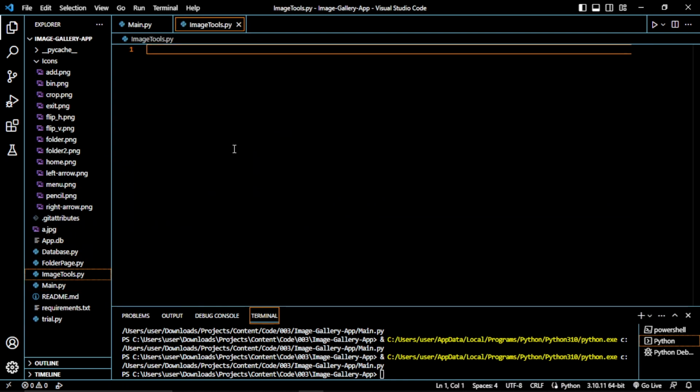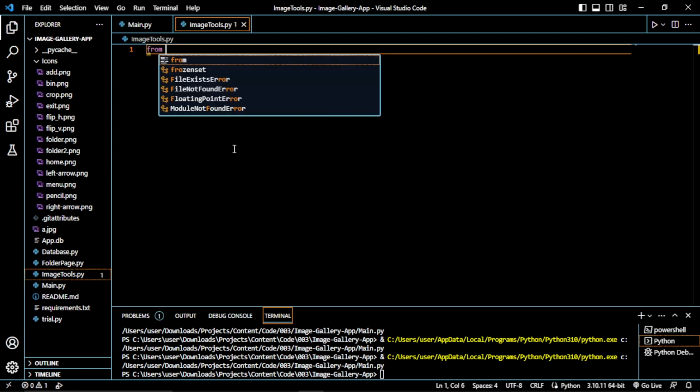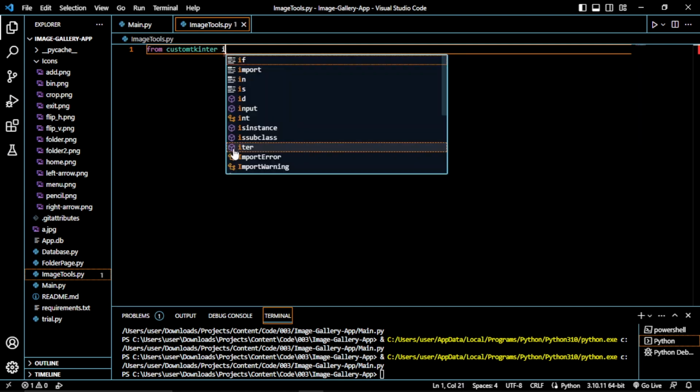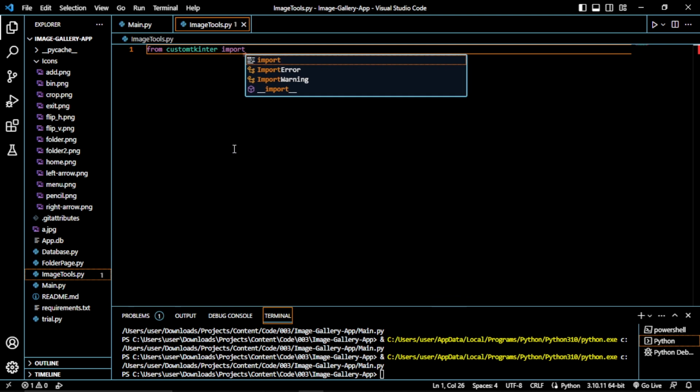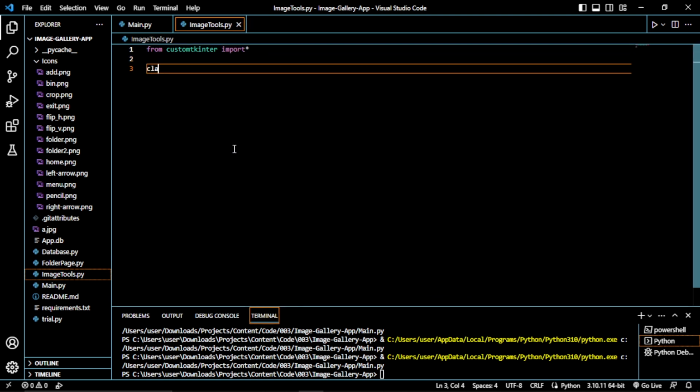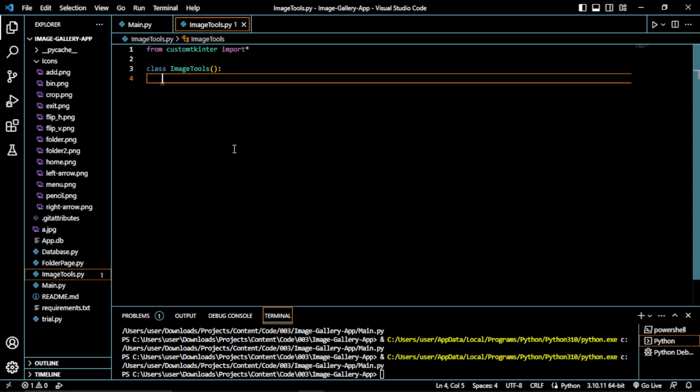It's already opened, so we'll obviously need customtkinter, so I'll go ahead and import it. So I'll create a class. Remember, as a best practice, I'll call my class a name similar to the name of the file, which is ImageTools. This is actually a best practice. And we'll start by defining our init function.